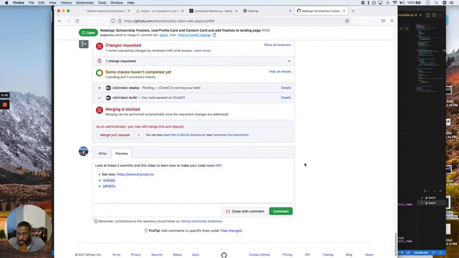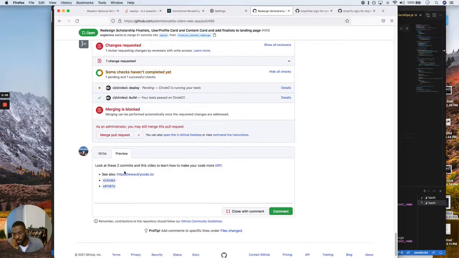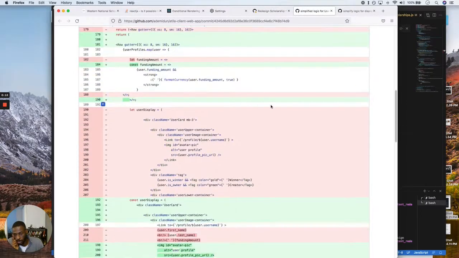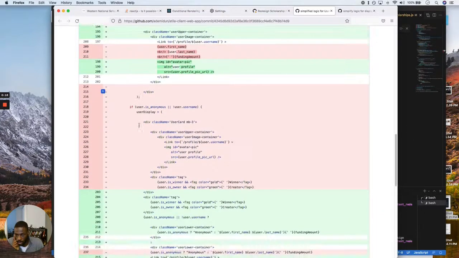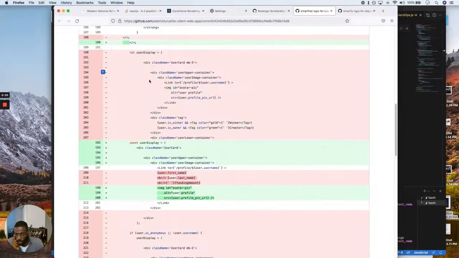I want to talk about how to write DRY code, which is basically code where you don't repeat yourself. And I want to show that with two examples. The first example here is I noticed somebody wrote a piece of logic that basically says, if the user is anonymous or doesn't have a username, render it this way. And if they do have a username, render it this way.